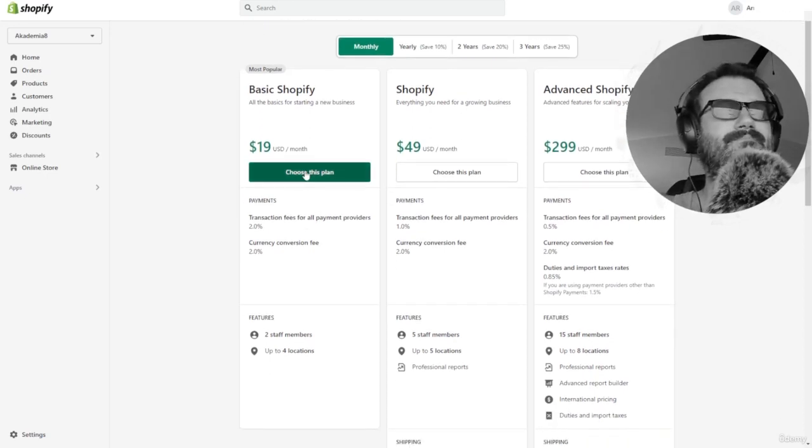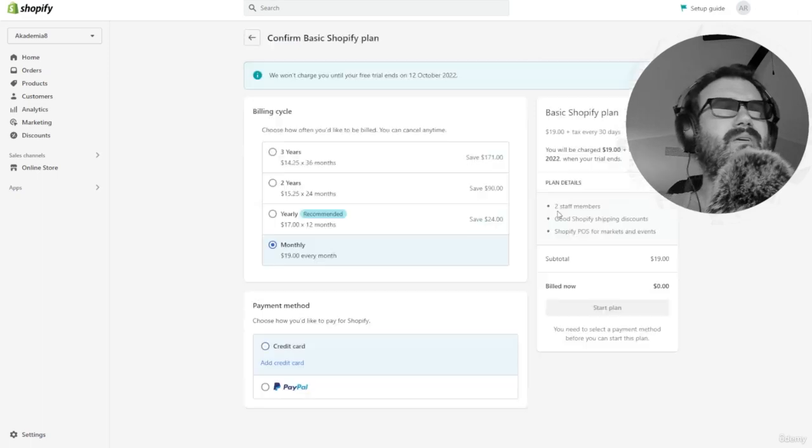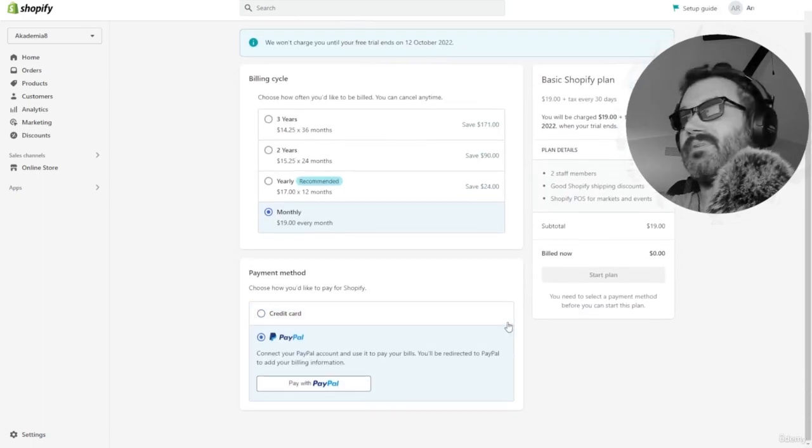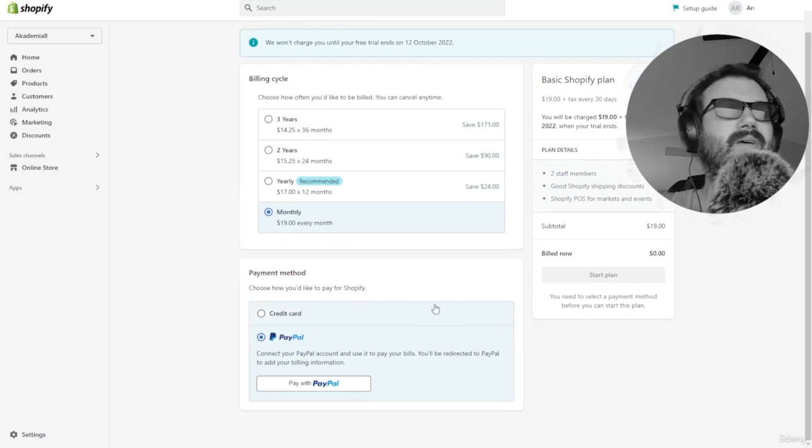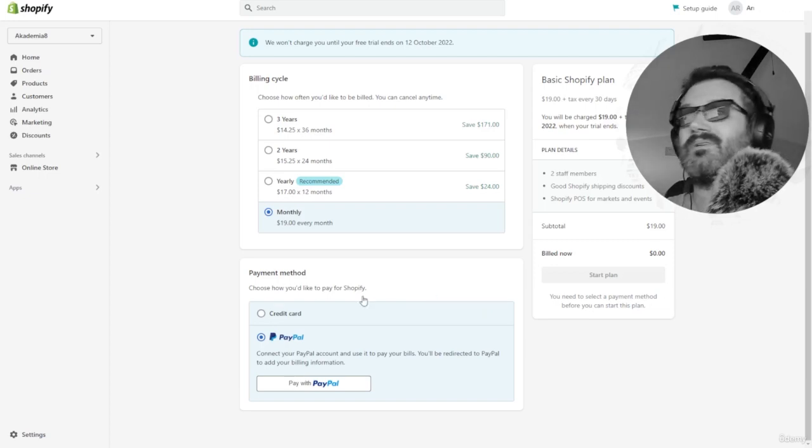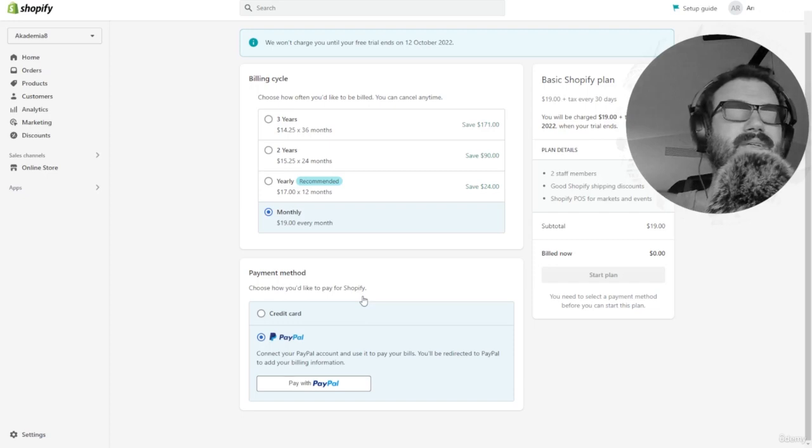Choose this plan. From here, you can enter in your billing information. I like to use PayPal. You can use your credit card, whatever you like. Go ahead and do that if you're doing this step. You don't need to do this initially if you just want to try the free trial, of course. I'm going to do this and I'll be right back. If you guys are going to do this, pause the video now and we will do it together.